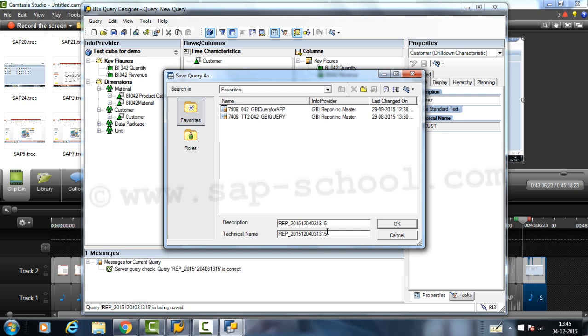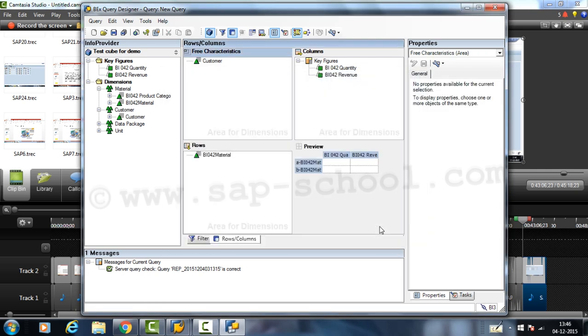So I'm going to have a technical name of test underscore test 01. I'm going to use the same thing for my description as well. And once I hit save, it's saved, and it's saying that the query is correct. So if I want to basically run my query to the web, I can use this execute button here, and you can have a look at how it looks like. So it actually opens up the query in the web.